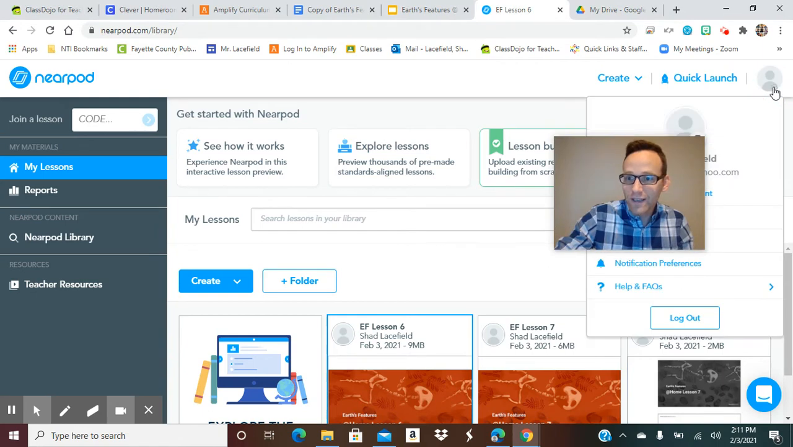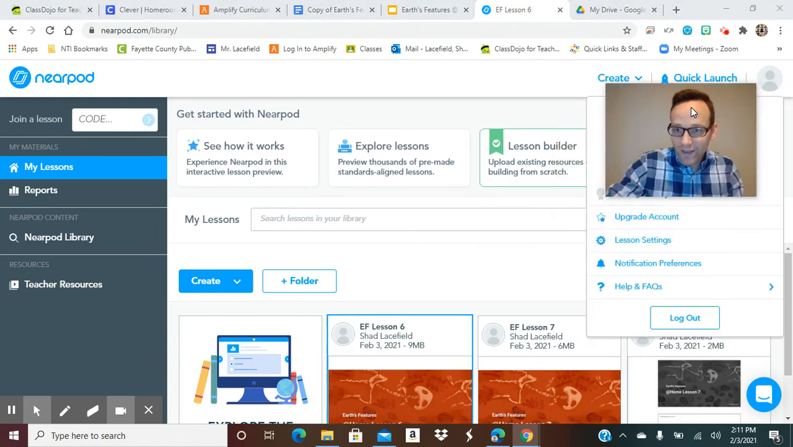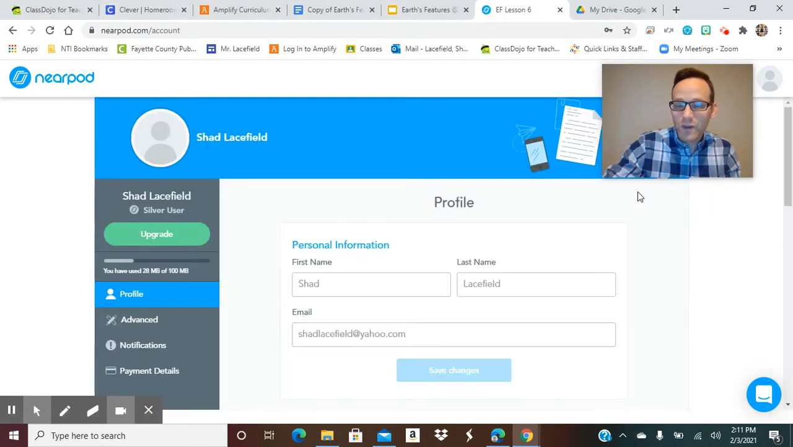So you can see that if I looked at my account, of course I would have to upgrade, but I can manage my Nearpod account, and you can see right now I'm just a silver user. Of course, I don't think that I have as much memory as being a silver user as a gold, but yeah, so if you guys have the silver account, this is kind of what you could do.